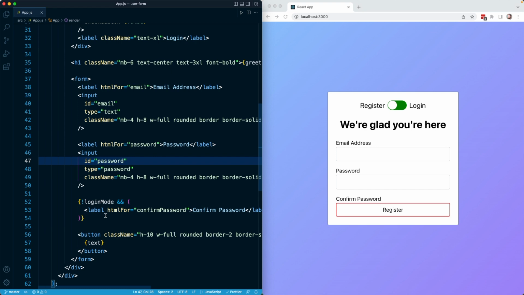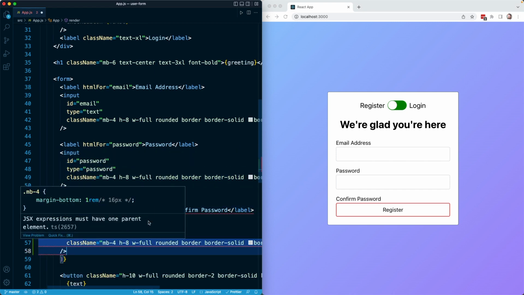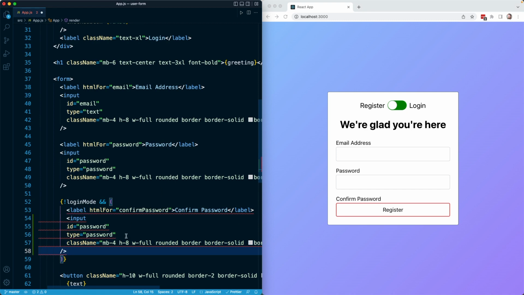So I'm going to take inspiration from our input above because our second one is going to be very similar. I'm going to copy this password input and paste it immediately below my label, right? And our class name is going to stay the same, and our type is going to stay the same, but before I forget, I want to change this ID to be confirm password, just so that it matches the HTML for above.